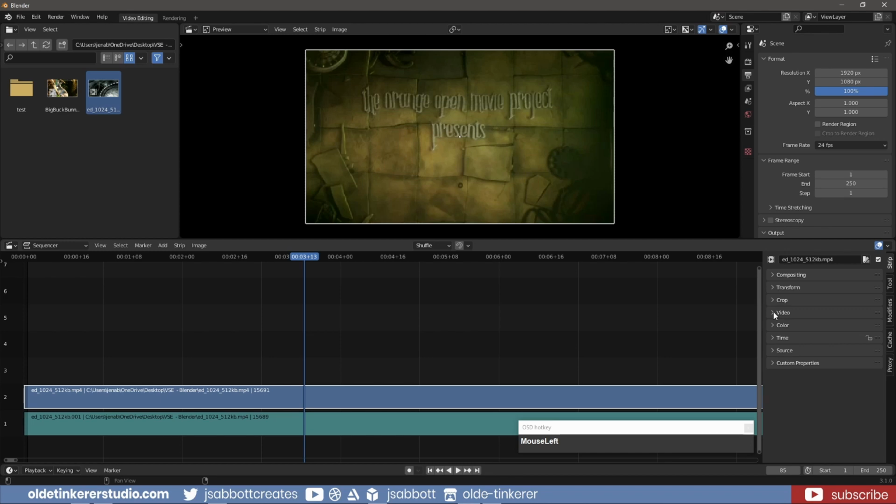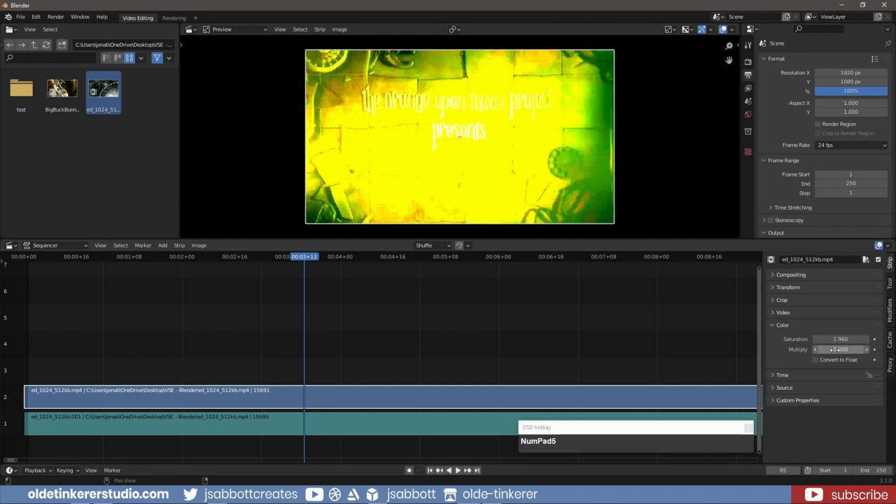Under the Color panel, you can increase or decrease the saturation of the strip. You can use the Multiply option to multiply the color by the set value, which will increase the brightness. The Float option converts the input into float data.